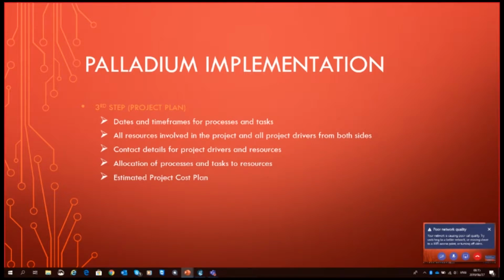Okay. Another thing that needs to be there in the project plan is the estimated project cost plan. Okay, so in there we will estimate costs for this project from beginning to end, and detail it in the project plan as well. It must be agreed upon from both sides.